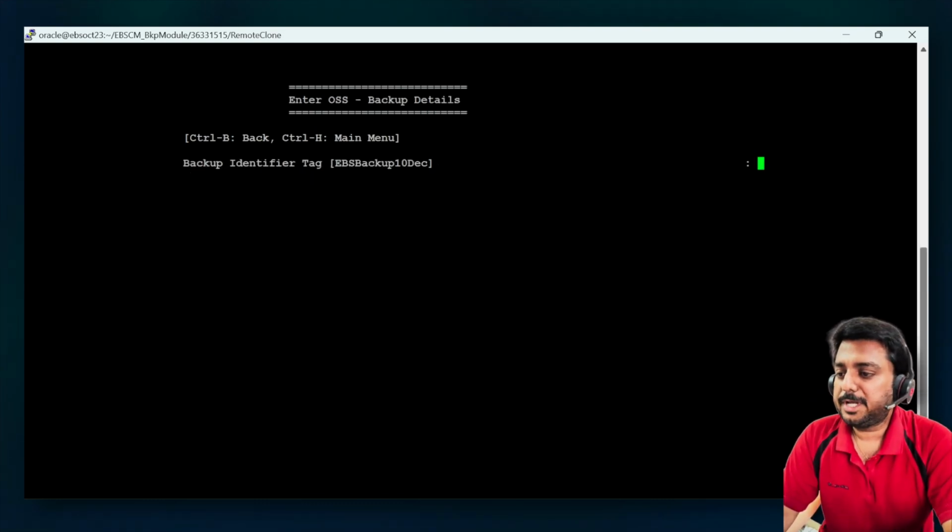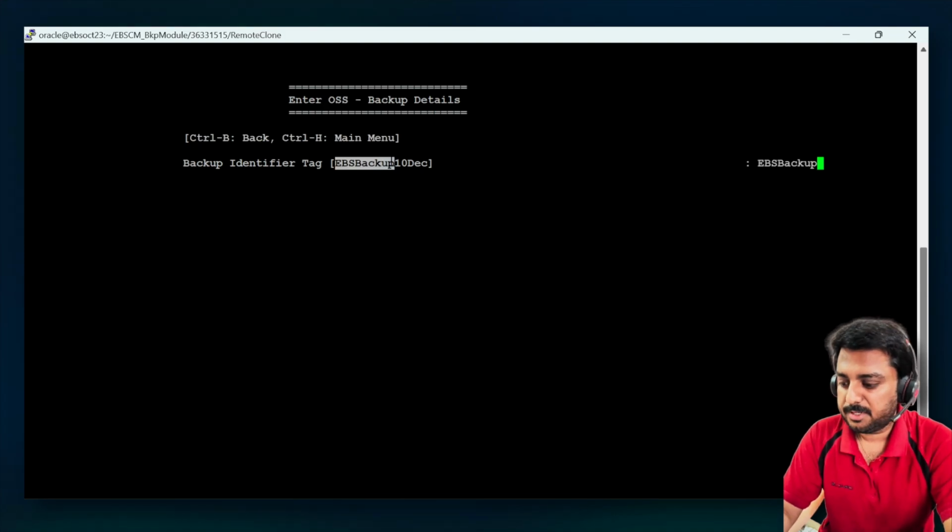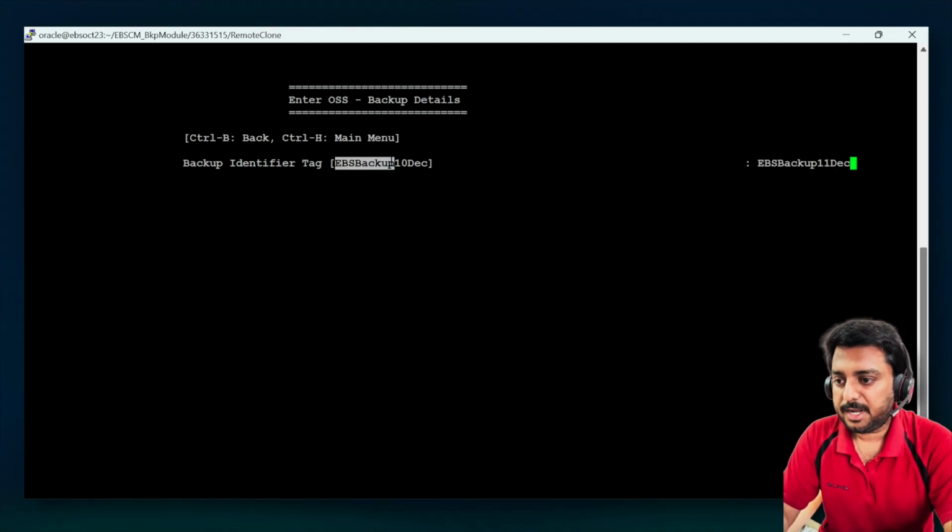Now it's moved to the next details, where you have to enter the backup details. You have to provide a backup identifier. So using this backup identifier, it will create two directories, two buckets on your tenancy, in your target tenancy, wherever you are going to move these backups. So let's say the backup identifier as EBS backup, and I'll say 11 DEC as the date. Yesterday I ran this, so that's why it's showing you 10 December. So I'm taking a new value here instead of going with the same value.